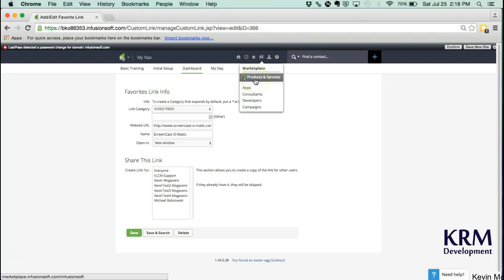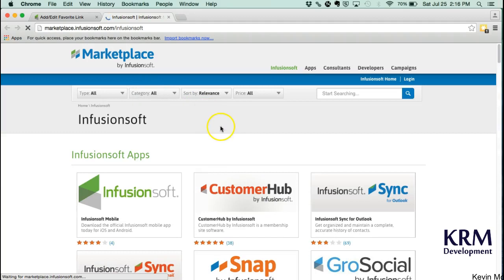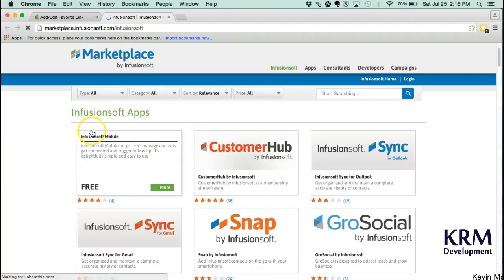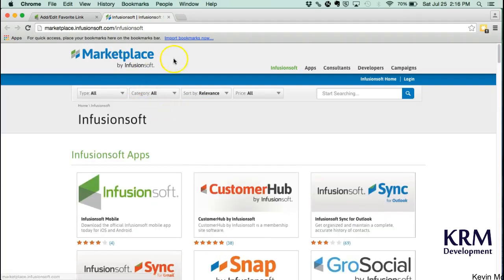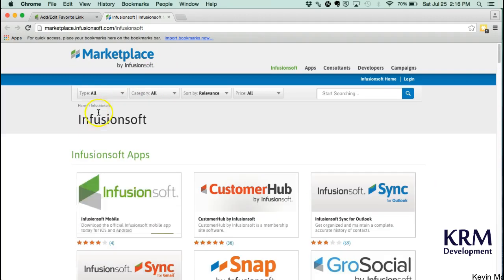they've got the products and services. This actually will take you to the Infusionsoft Marketplace, and all of these actually do. So let's go ahead and click one of these. As you can see, it opens up a new tab. And here it takes you to all Infusionsoft apps. So we're in the marketplace. You've got apps here, and that's where it defaults to, Infusionsoft apps.